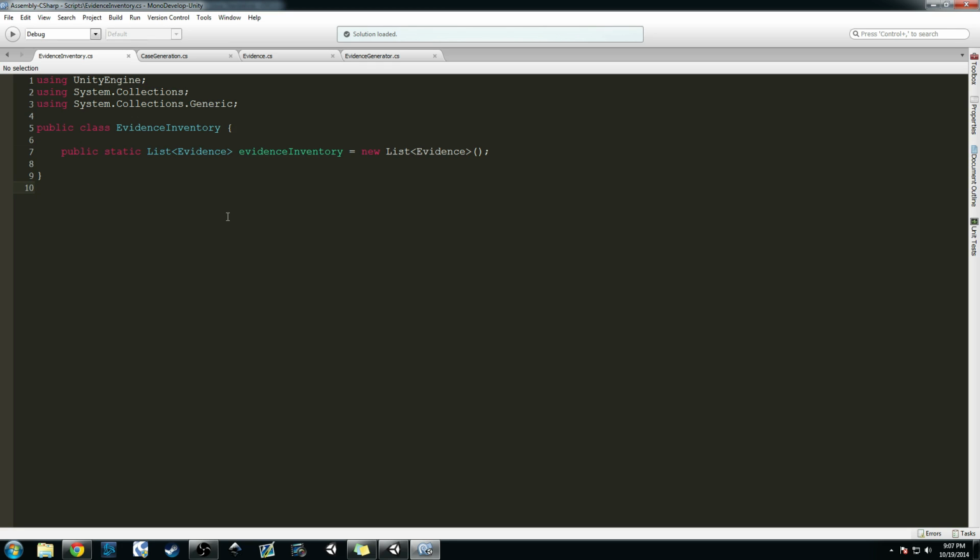That's really what we're going to work on today, but there's a couple things I want to add first before we do that. And again, the first thing I want to do is change this inventory class name to just inventory.